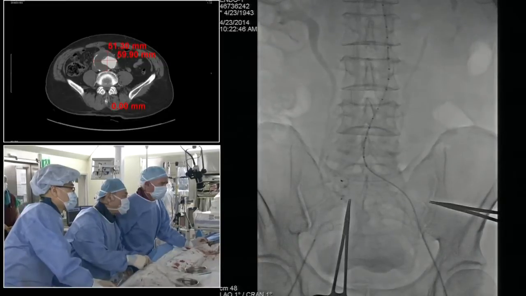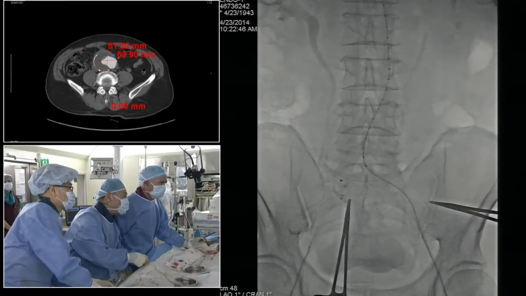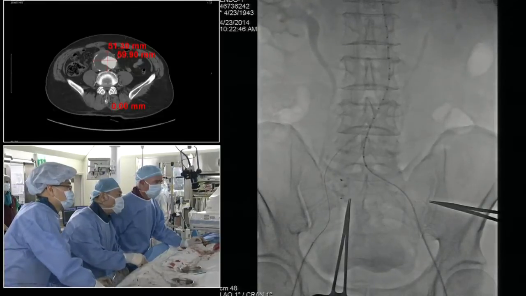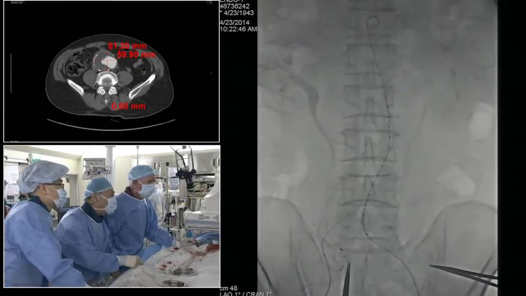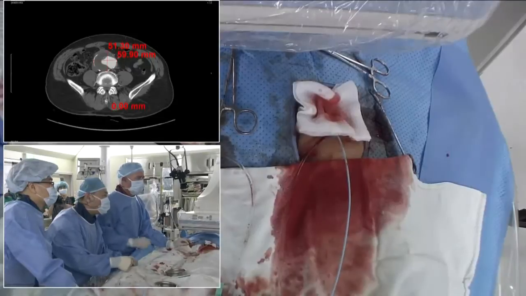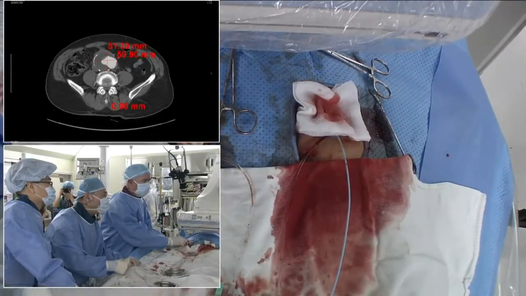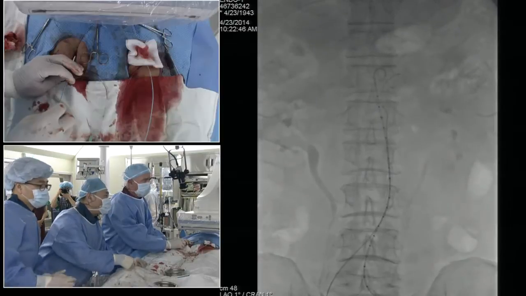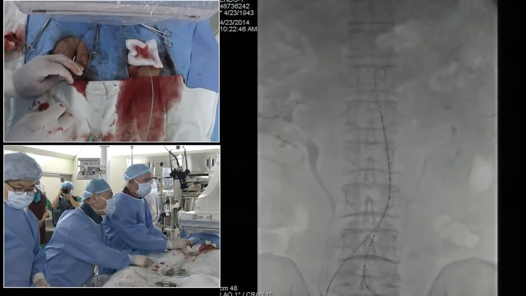As you saw, there's a fair amount of tortuosity. I'm going to pull the sheet back just a little bit to help him. And then we'll follow up with our catheter. And then we'll change for an Amplatz super stiff wire. Once we get this up, maybe have you pull that wire back and just get it all the way up there if you can, Dr.